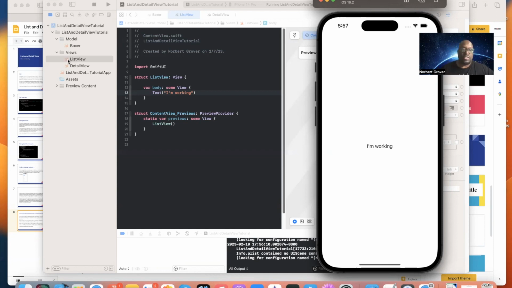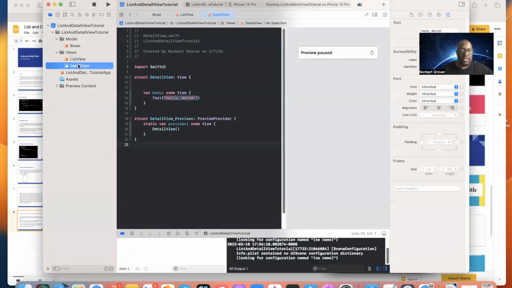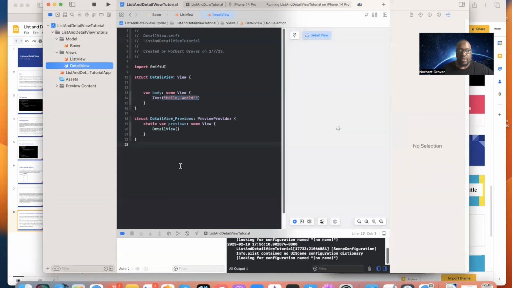So this is the list. This is this controller right here. As you can see, I'm working, and this is the detail, right? Hello world, and this should be hello world. And yeah, so this is the detail page. And then we're going to have a page with a button and we're going to pop up and it's going to show and display the video.